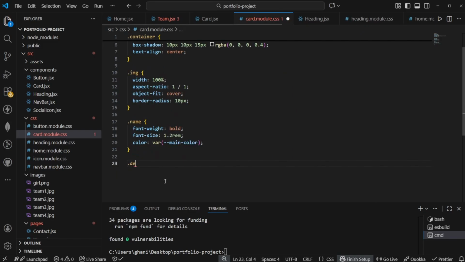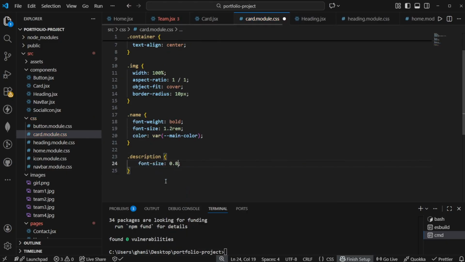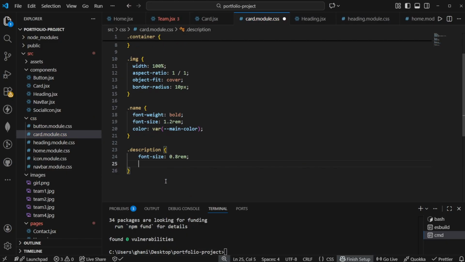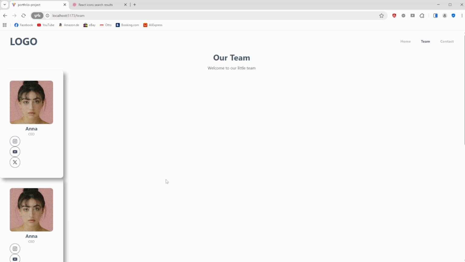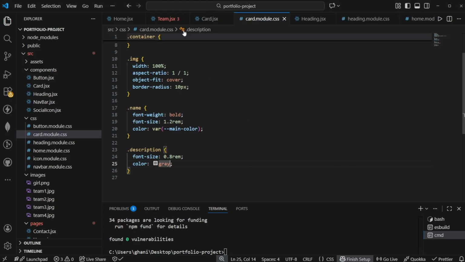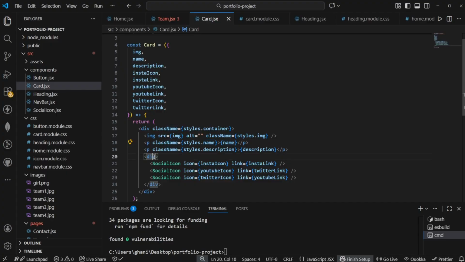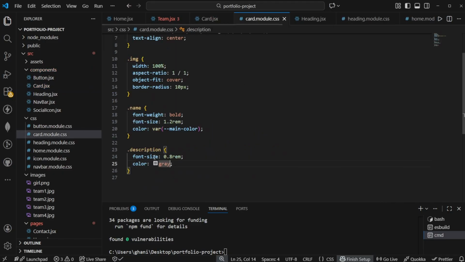And .description should be a lot smaller. So font-size 0.8rem, for example. I want to have a color, and maybe I'm just going to use gray. And actually, I think this right here looks already pretty good. Now I also want to have the icons aligned next to each other. So we can create an icon container right here. So class name styles.iconContainer. I'm going to save that icon container and paste it in here.